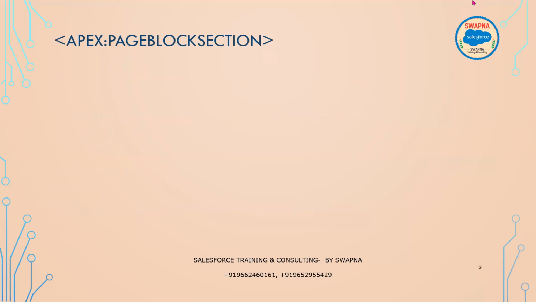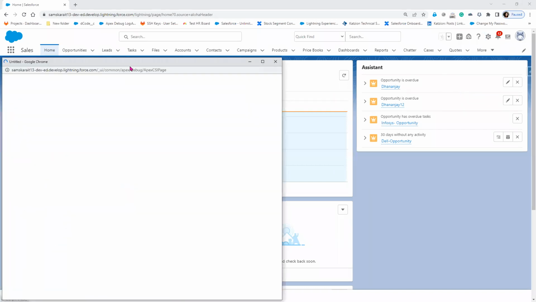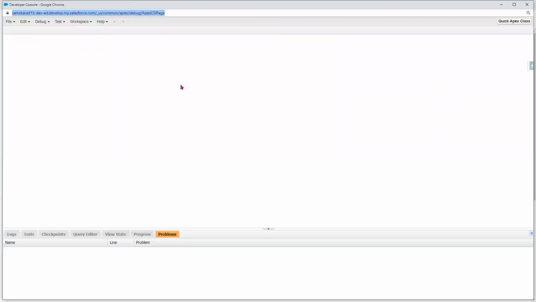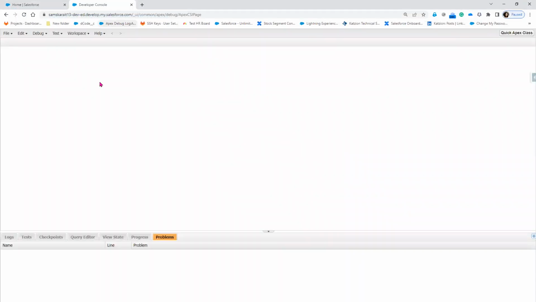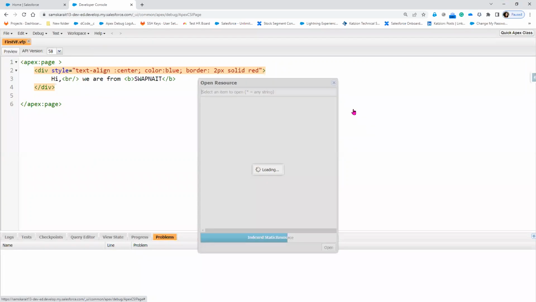So let's see, what did we learn in last class? Apex page, Visualforce initialize name, methods, properties. Right, so last class we have implemented.